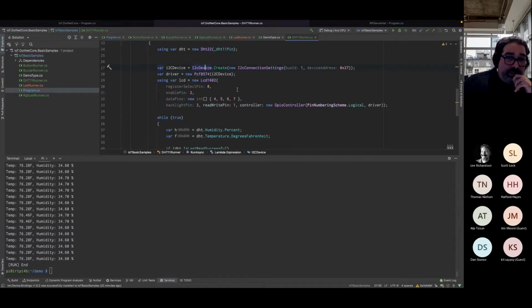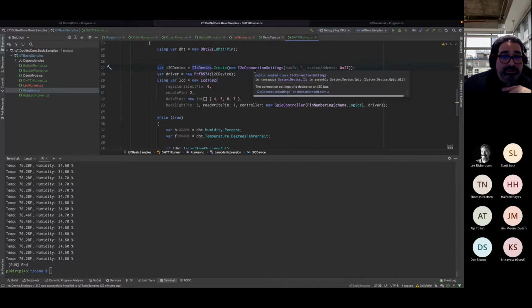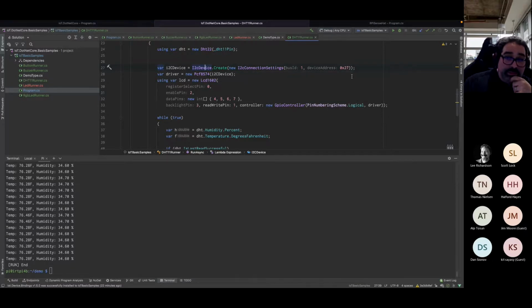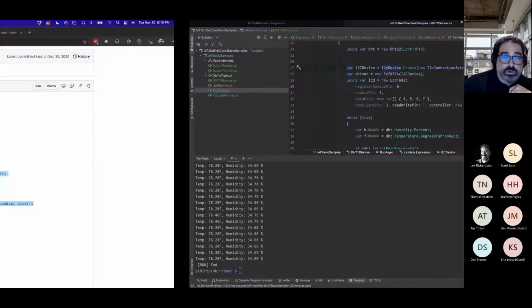I can, however, in this scenario, walk you through what's basically happening. So we have the I2C device that we're basically going to be communicating with. And this I2C device, on the documentation of the LCD 1602, actually says that it's going to be using the 0x27 address. And this is because it is using this chip, this PCF 8574 driver.